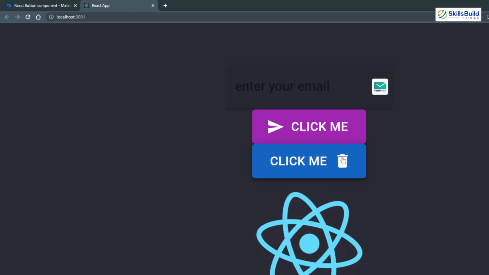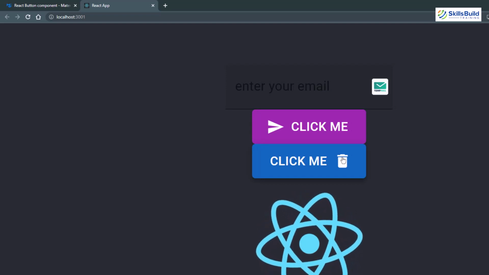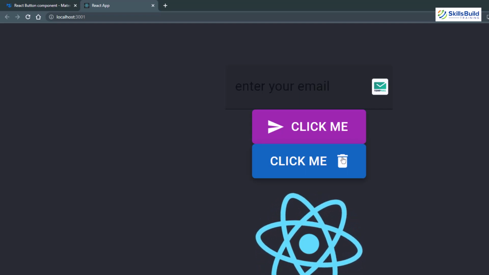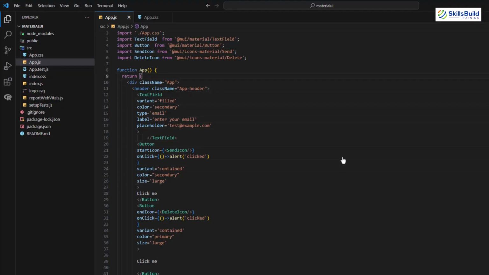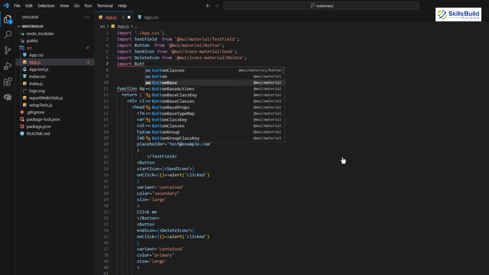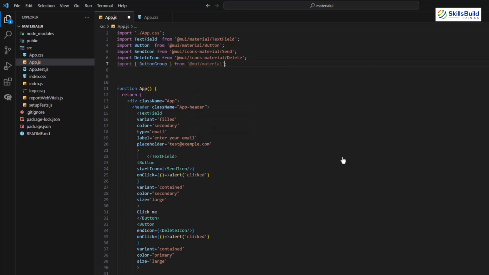Now, what if I want to group these two buttons together? For that purpose, we have a component available that is called button group. Let's go back and let's import it. So for that, I'll simply write here import button, and down here we have button group available. So I'll simply click on this one and we are good to go.